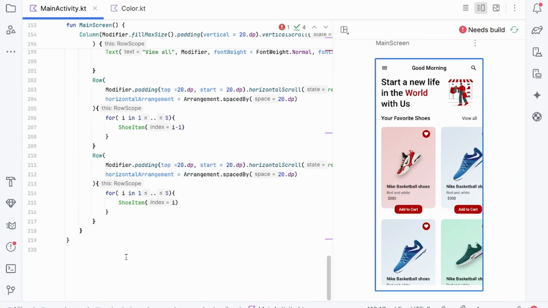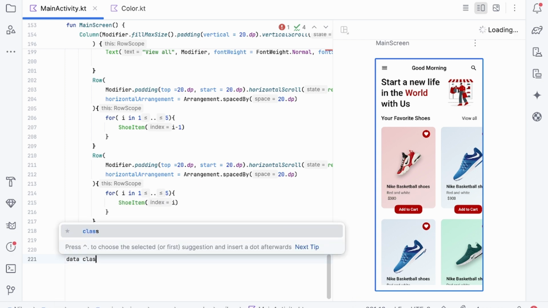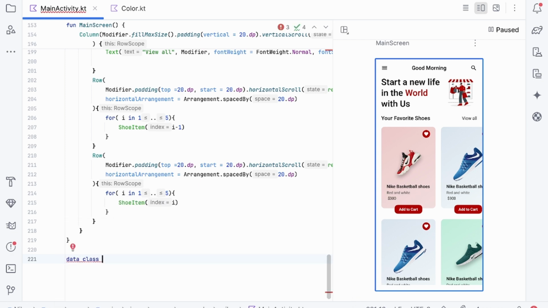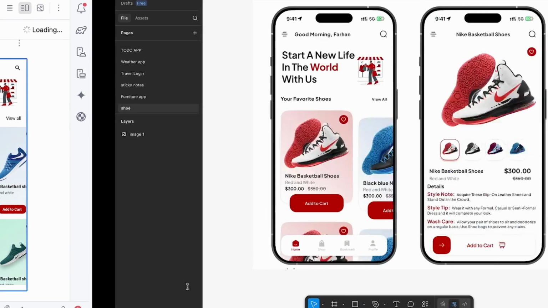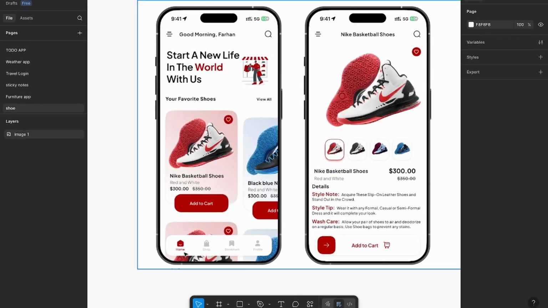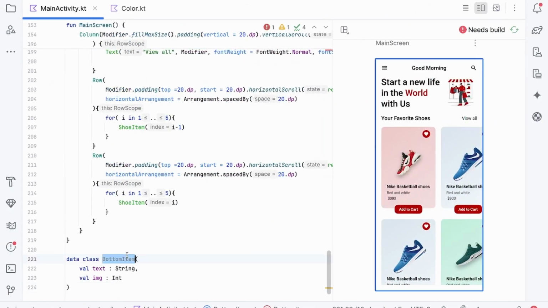For adding the bottom bar, I'm just going to create a data class which contains a bottom item. So a data class name must be capitalized usually. So it contains text, which is a string, and the image, which is an int, right? So why am I creating this? Because in the model it has image and text, right? We need to use a combination of both items.